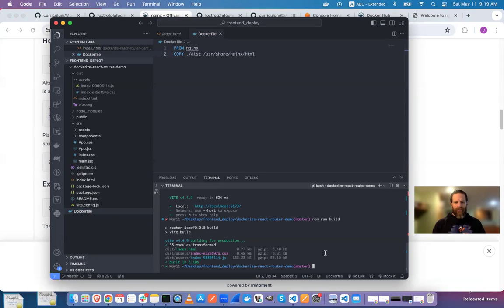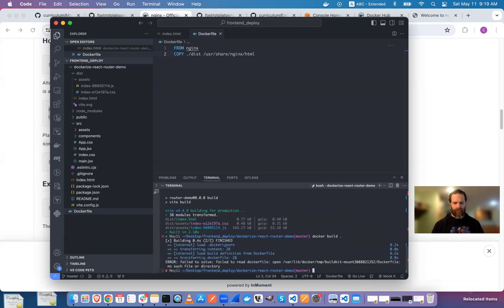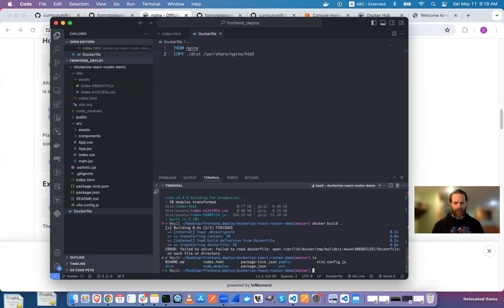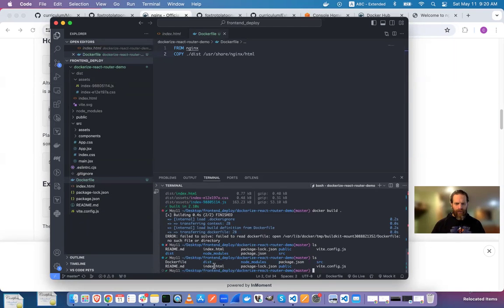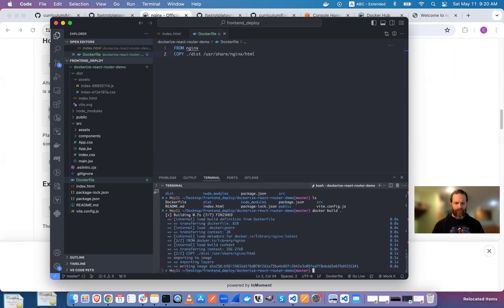All right, so let's see what happens when I build this. So I'm going to run Docker build, and I can give it a name, but I'm not going to do that. So Docker build dot. Okay, let's see. Where's my Docker file? Okay. All right, so I got my Docker file here now. So I'm going to run Docker build. Okay, so now I should have an image.